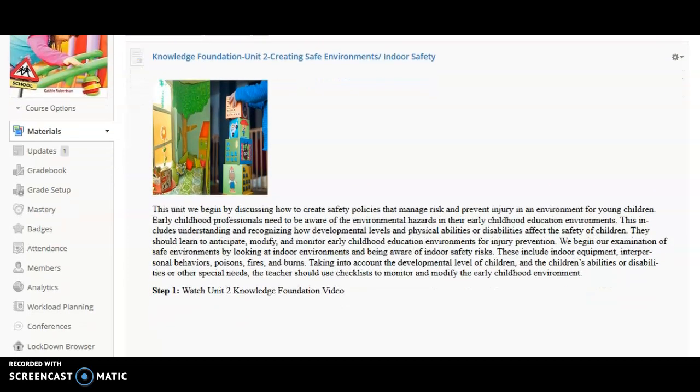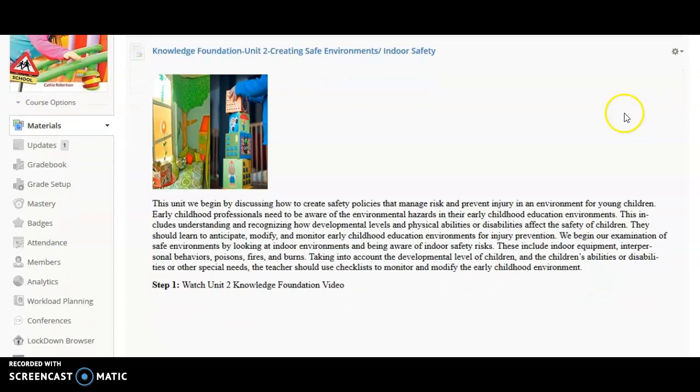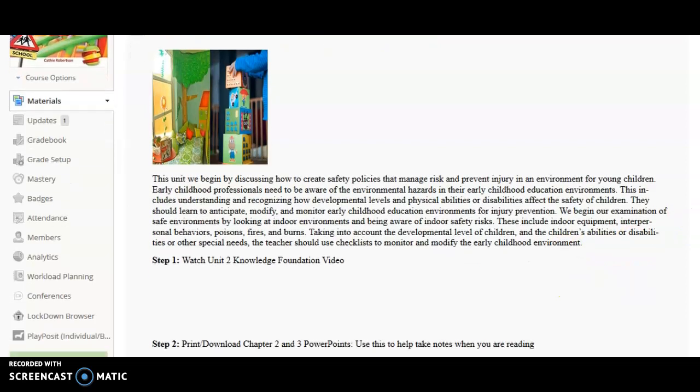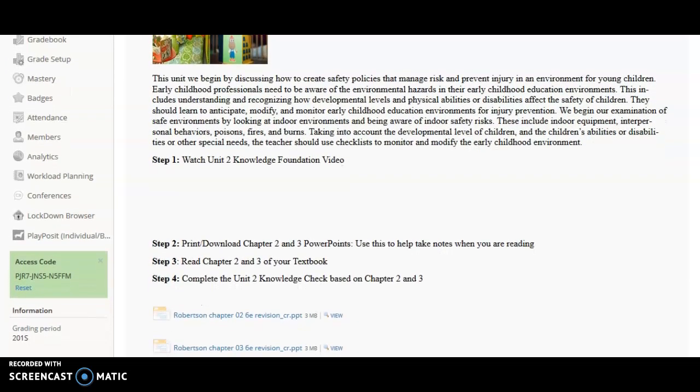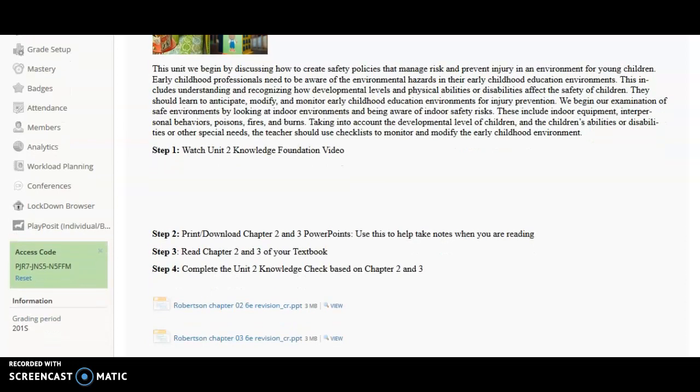So each week there's the knowledge foundation. This week this is the one here. This is going to discuss in general what we're going to be looking at in these chapters in this unit. Once again, this unit is a 2-week unit. We're going to be looking at safety policies, managing risk and prevention in environments for young children. Early childhood professionals need to know what hazards there could be in an early childhood education environment.